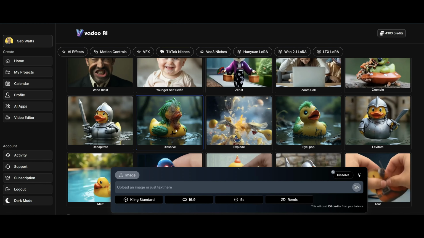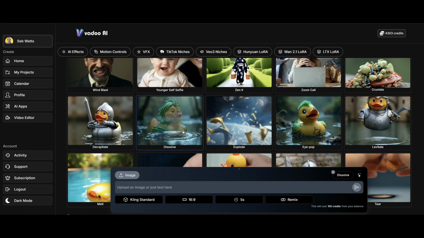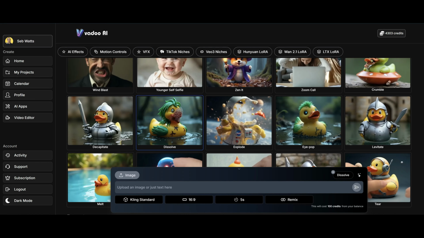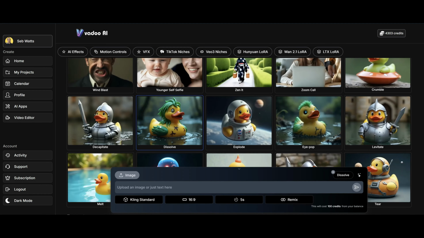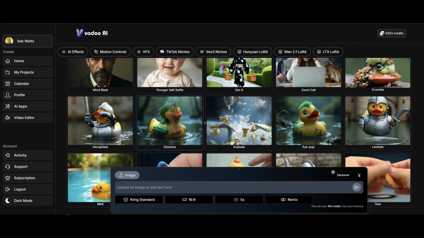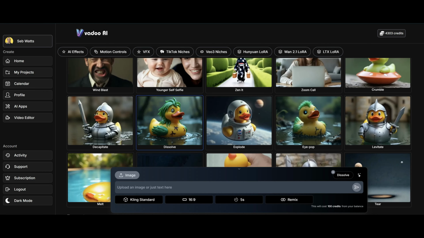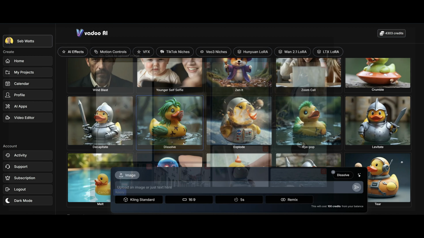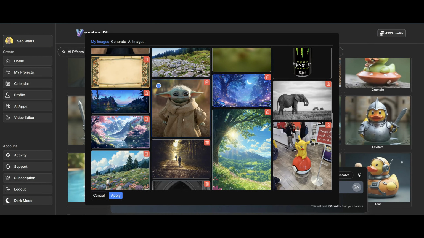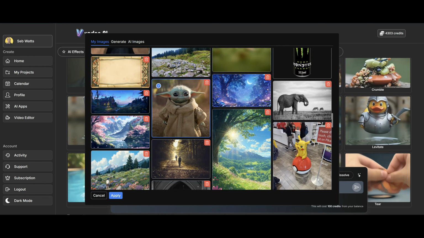Okay, so the next AI effect we'll be looking at is Dissolve. So really nice here, and these ones here that you can see below and on the same line are ones you'll probably see on shorts platforms. Very easygoing and I would say addictive to watch. So let's find an image here. I'm going to use a pre-made one of Grogu from Mandalorian.